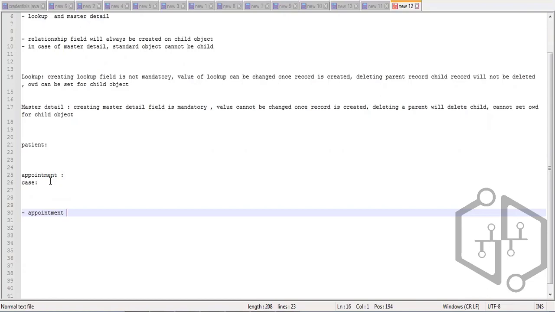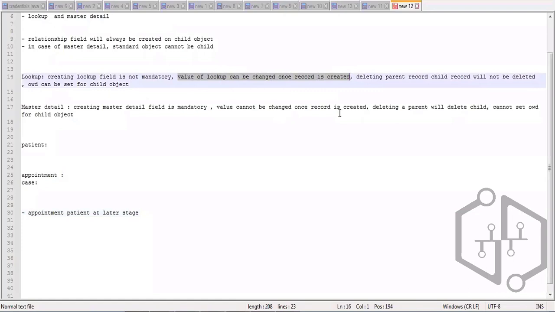So there is a requirement from the client that when we create an appointment, there might be a scenario where we need to change the patient at a later stage. That means the value of a relationship field needs to be changed later. For example, if the appointment for a particular patient is cancelled, it can be given to some other patient. In this scenario, you will provide the solution via lookup, because the value of a lookup can be changed once the record is created.